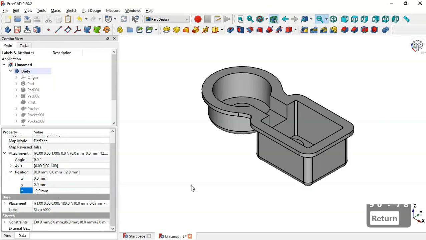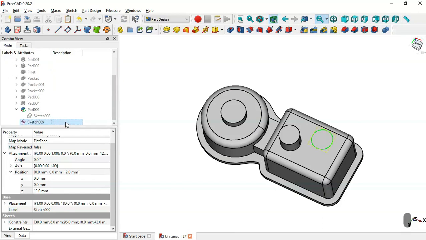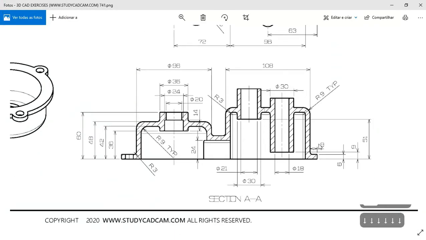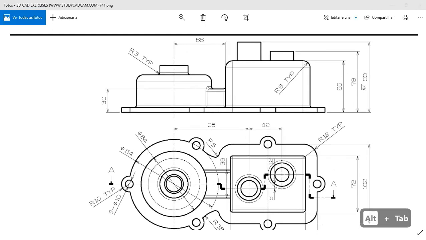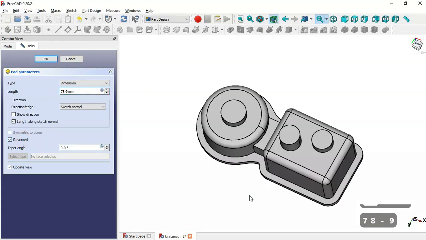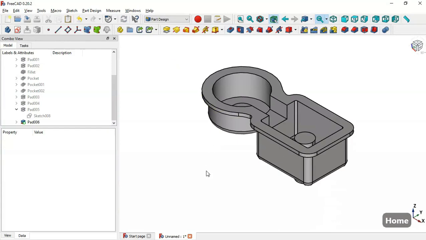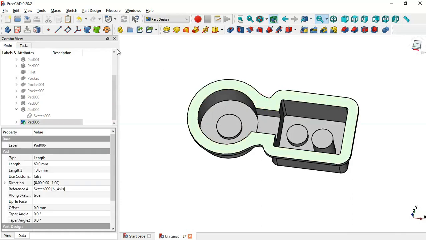Okay, and we get 12. And now here we select the sketch and we go to the pad tool, and the length here we'll set, okay, here we have 9 millimeters, so we'll set 78 minus 9 millimeters, and we set reverse it and click OK. Okay, as you can see, now we have this.